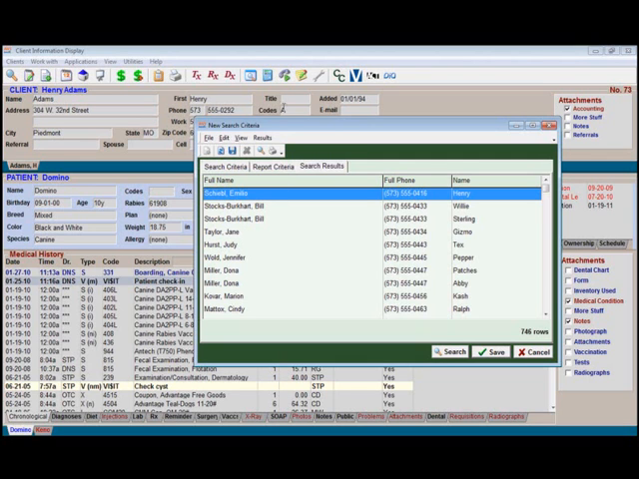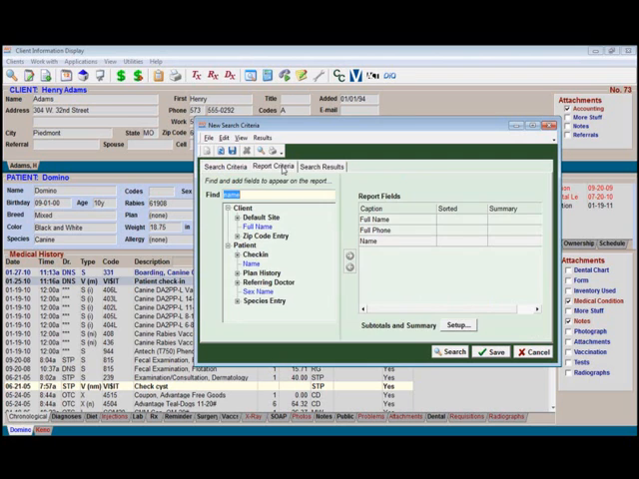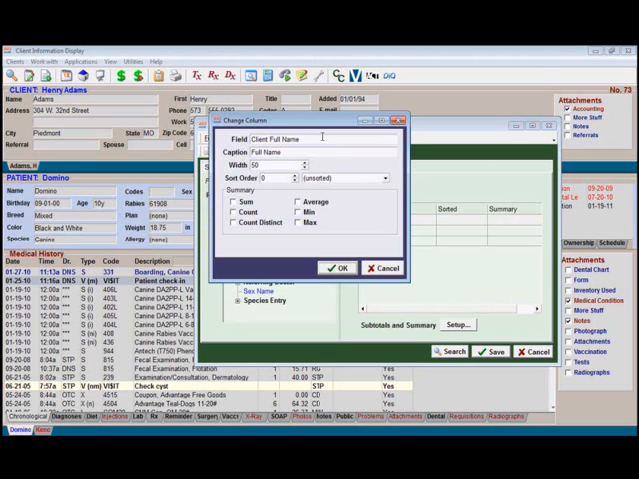Mm-hmm. Now, what else could we do on here? I'm looking at this, and I don't know, things are kind of out of order. And yeah, it's a little hard to read, isn't it? Yeah. Why don't we show them how to do it in alphabetical order? Excellent idea. We'll go back to our report criteria, and if I double-click on one of these, for instance, full name, there is an option for sort order, and next to it, I can click ascending and descending.